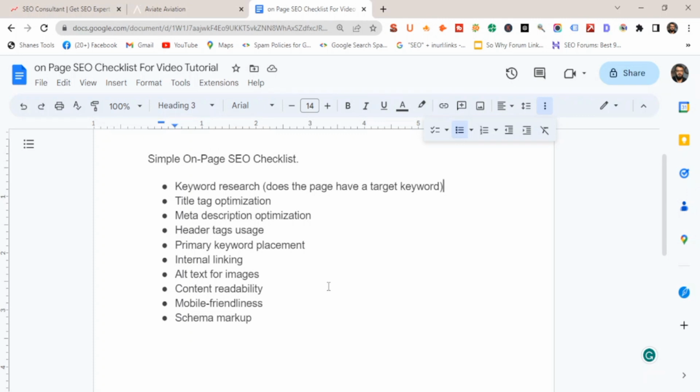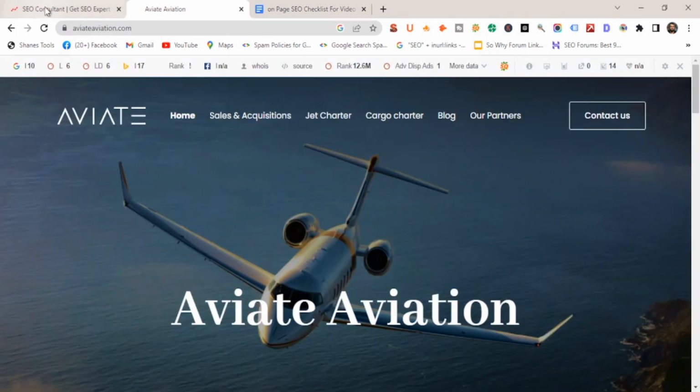So anyway, here is the list of the key elements for on-page SEO you should keep in mind while optimizing the on-page SEO of any website. The first thing you need to find out, I have just written it as keyword research, but the main purpose of this point is to identify if a page already has a target keyword. Let me show you an example.